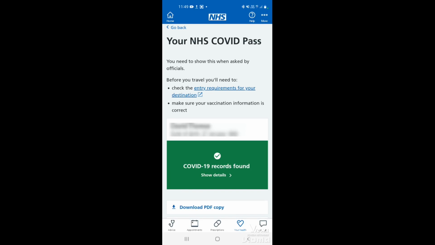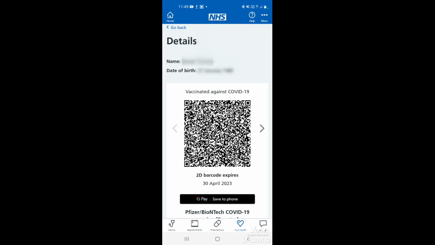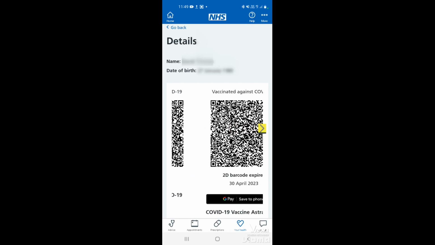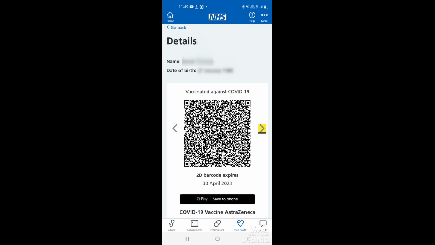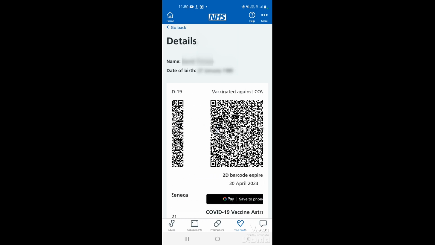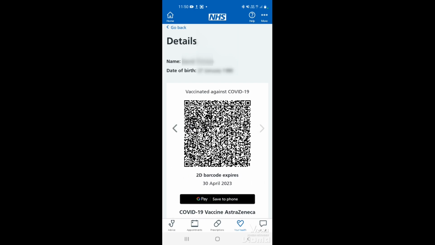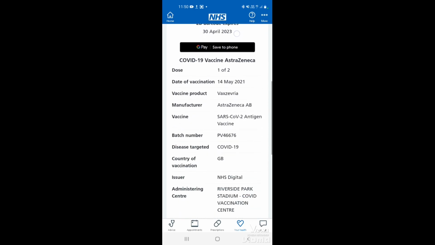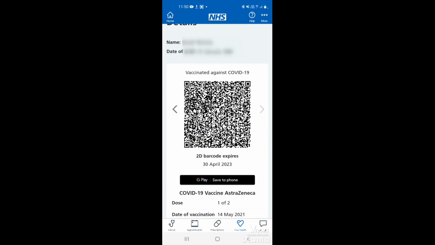On here in the green where it says COVID-19 records found, and here it'll have a QR code for each of the vaccines that you received. With the arrows on the left and right, you tap on those, and each individual vaccination that you've received will have its own QR code and the details if you scroll down. These can be scanned by officials if needed to prove that you've had your vaccinations.